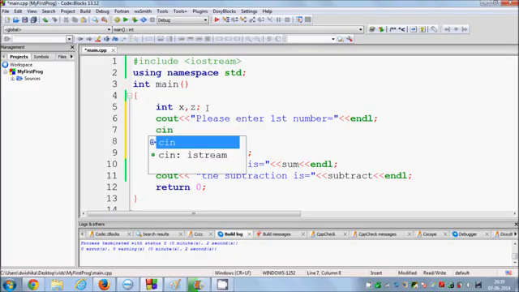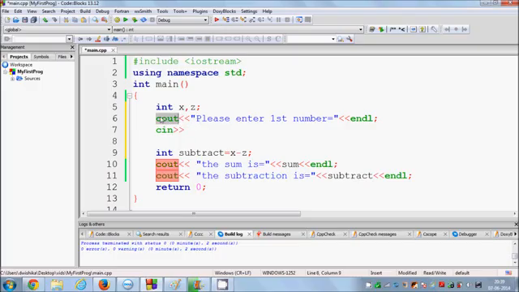I haven't told you about cin earlier. What cin does is take input from the user. So cout prints output, as the name suggests: out means output and in means take the input. Here I will write cin, insertion operator, x. So whatever value the user enters will be contained in the variable x.